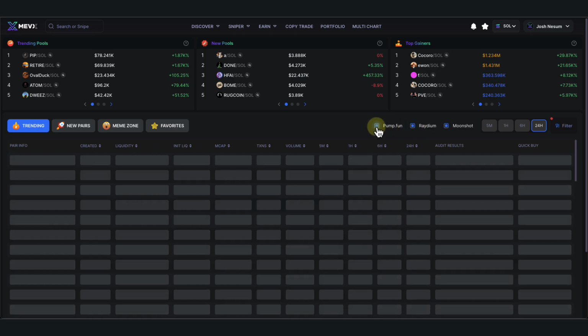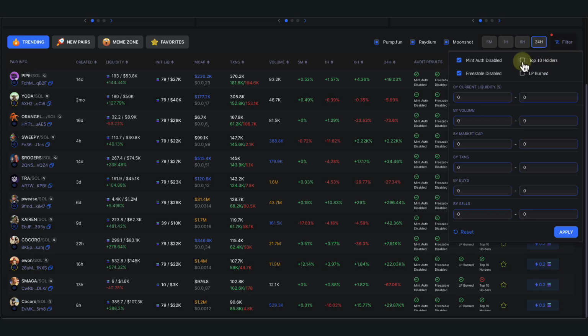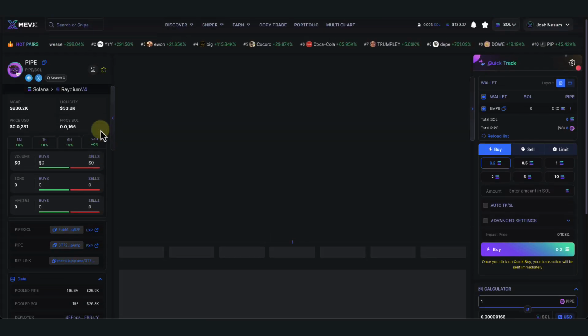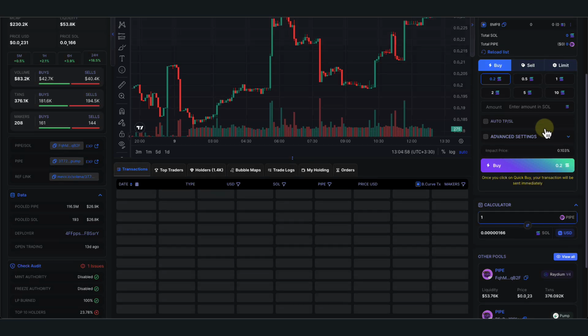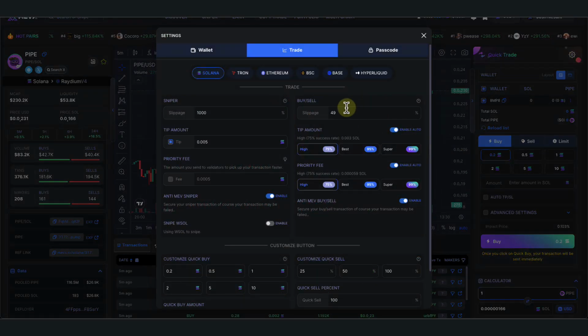The system provides awesome features such as filtering only pump.fun tokens, sorting by hour, and when you click on Filter, you can adjust custom filters for yourself. Click on any token to view its page. On the new page, in the left sidebar, you can see the market cap, liquidity, price, volume, and other token data. In the right sidebar, you can adjust the trading presets and settings to your preference.